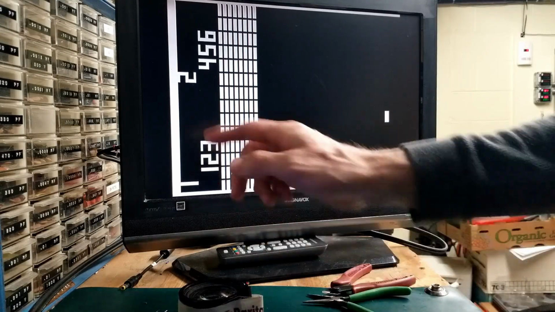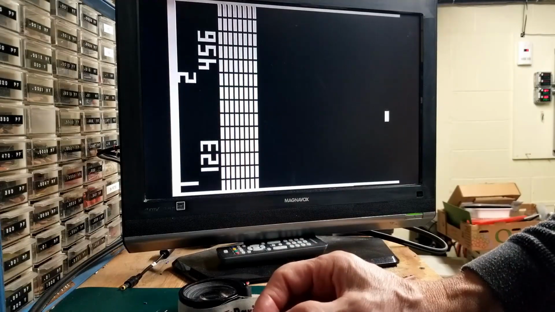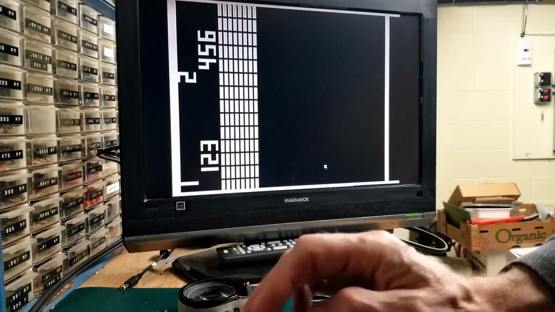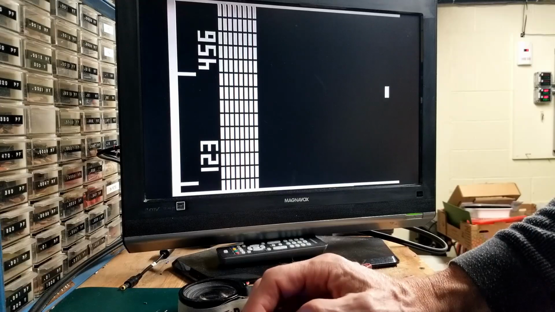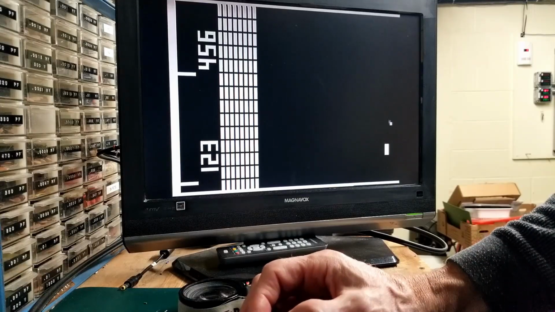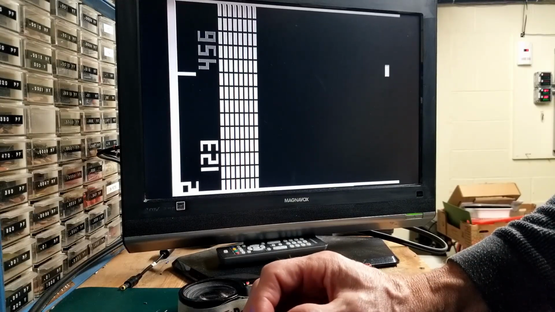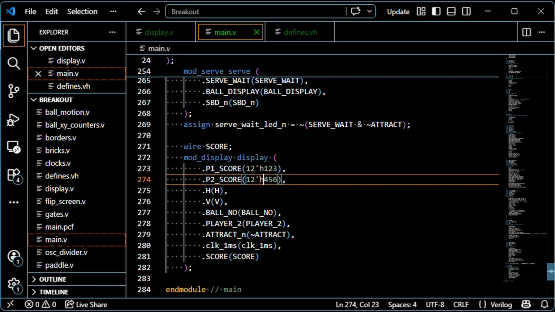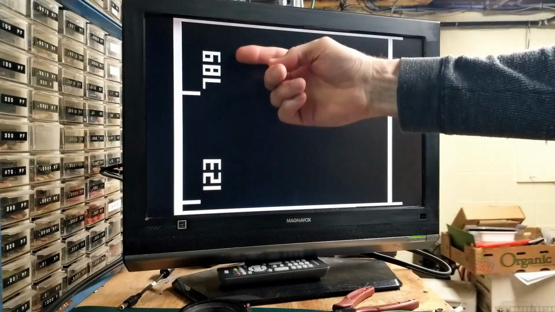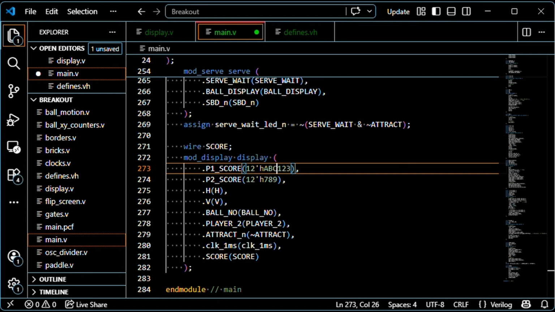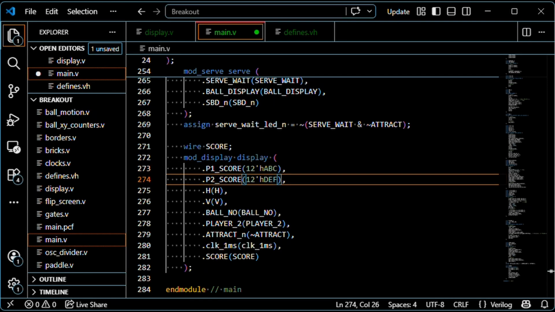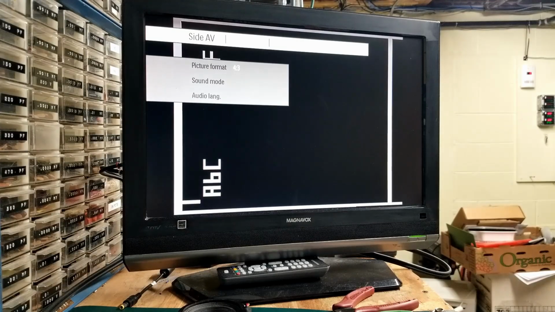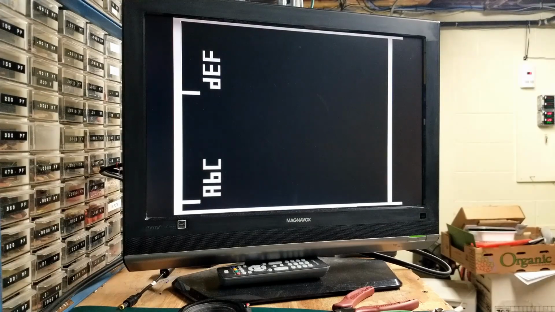Miss the ball and it shows the next ball number. Reset that and start a two-player game. Miss the ball and player 2's score flashes. A real quick test to make sure 7, 8, and 9 work. Yep. And might as well try out those hex digits. Nice. Alright, looks like the display is working.